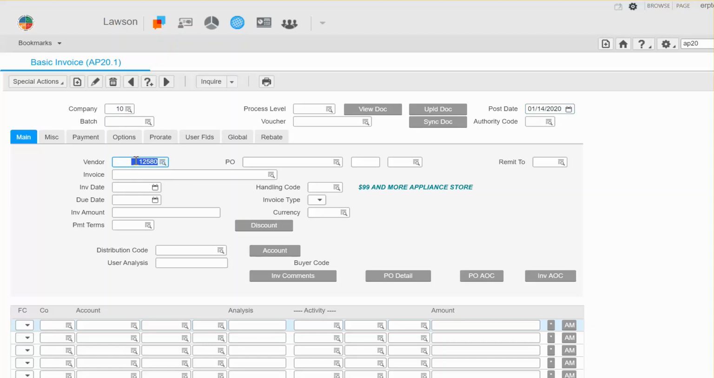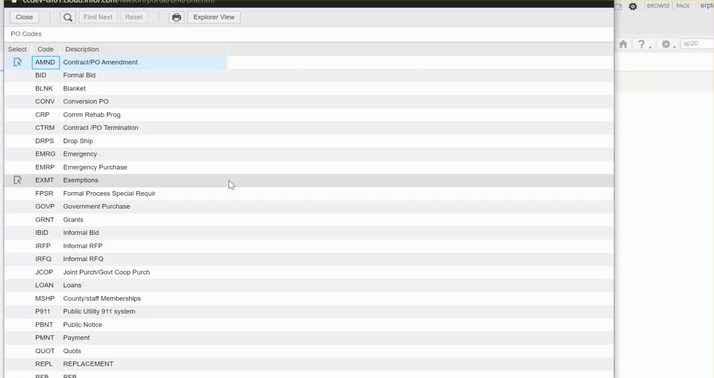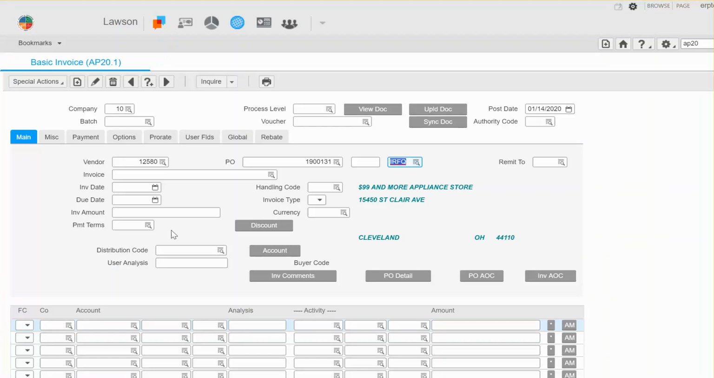In the vendor field, type or search for and select the vendor number. In the PO field, type the purchase order number noted on the invoice. If not automatically populated, in the third PO field, type or search for and select the applicable PO code. Note that not all POs will have a PO code.